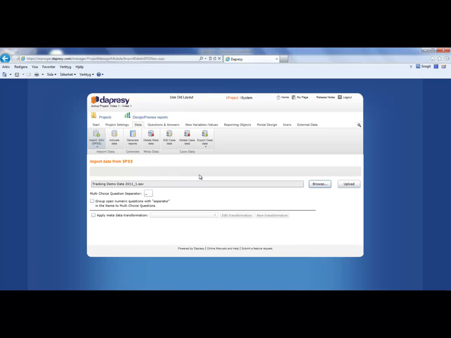And this data file that you want to import must follow some logical rules in order for DapresyPro to be able to import it. And these rules are not very complicated, and you can read about them in the document Data Format Guide to DapresyPro. And if you don't have this document, please ask your DapresyPro contact, and he or she will get it for you.